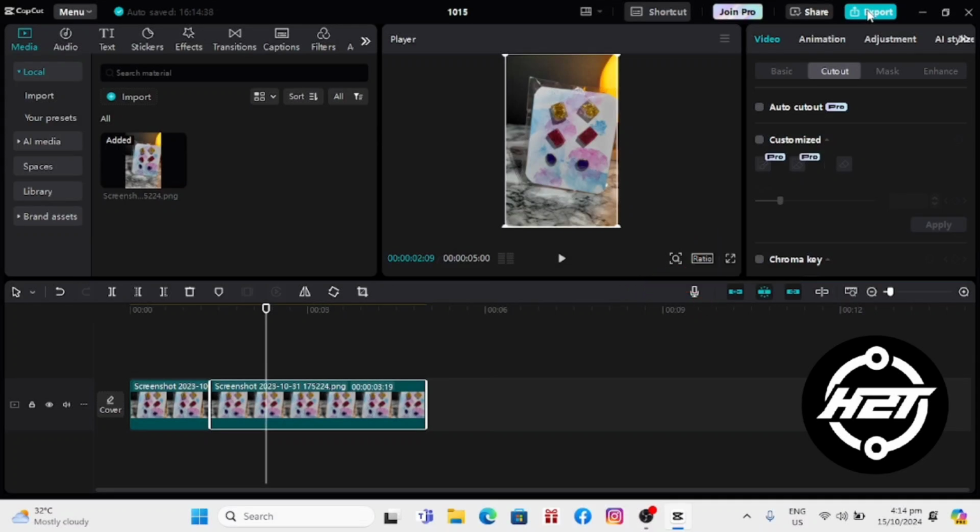Once the video is finalized, go to the Export section. Adjust parameters such as quality, frame rate, codec, and bitrate according to your preferences. Save the video or share it on platforms like YouTube and TikTok from within CapCut.